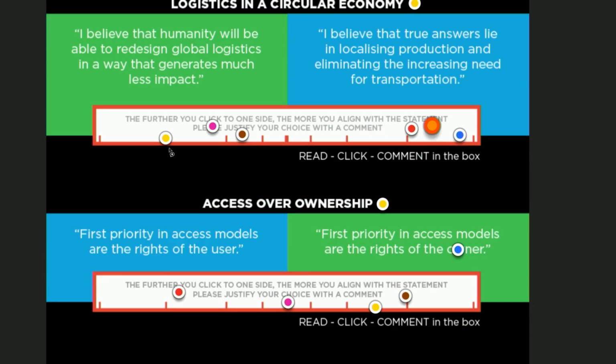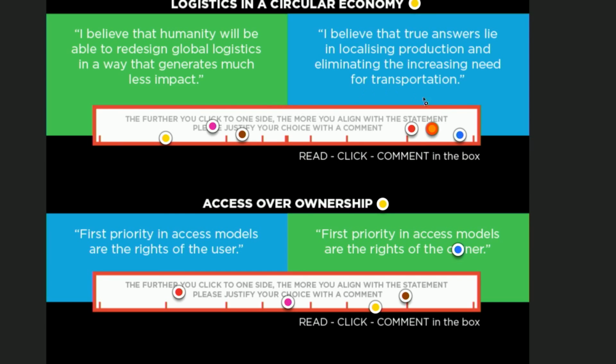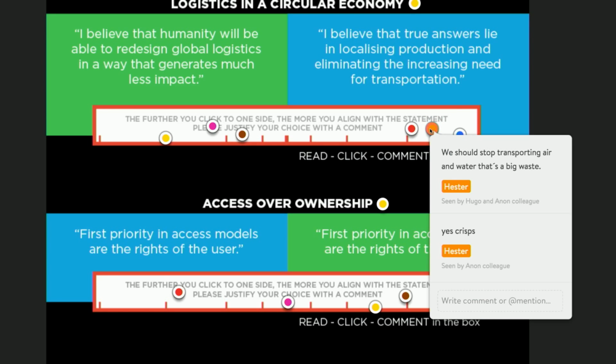While you're doing that, over here, Libby, there she is. Great. Somebody agrees with her. You can see that over there. I think that was Hugo. It needs to design itself into a globalized world. The circular economy needs to, if we can't tap into global logistics, it will fail as a global movement. I can't picture a world where we're living in just our local communities only influenced by that. Exactly.